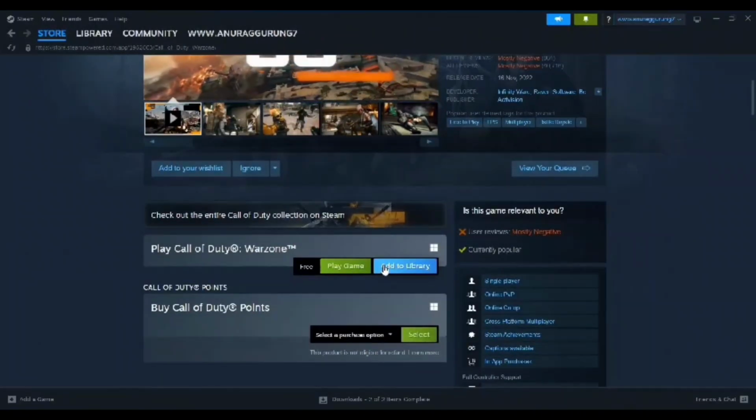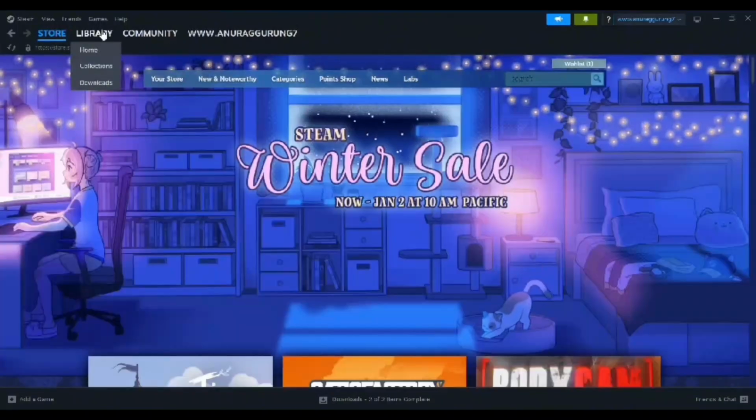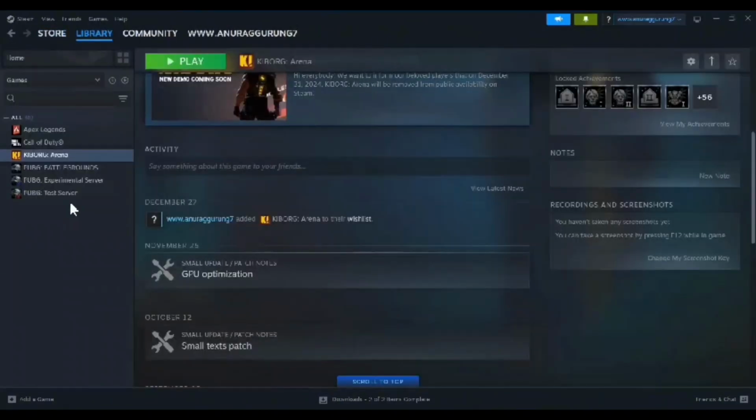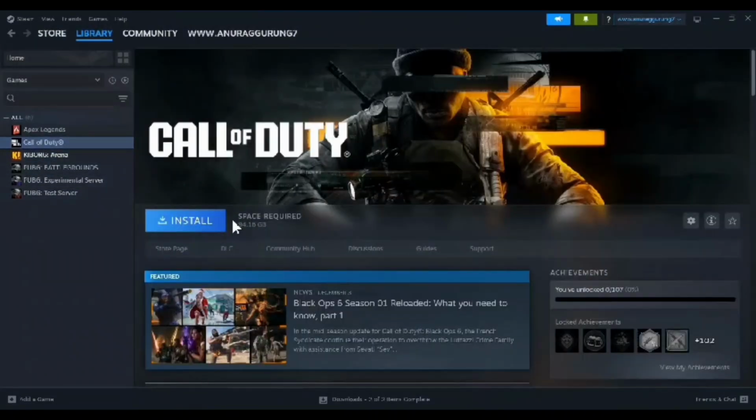And once you have done that, you can simply go to the library tab in Steam and you will find Warzone listed there. You can simply click on it and then hit install. Select the drive where you want to install the game and the download will begin. Depending on your internet speed, this may take some time as Warzone is a pretty large game.